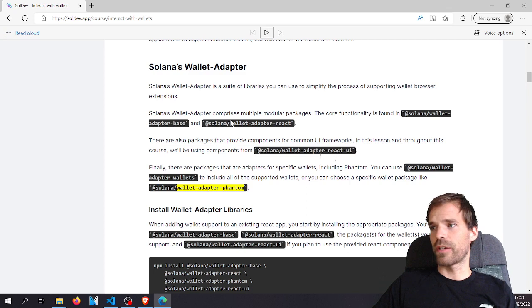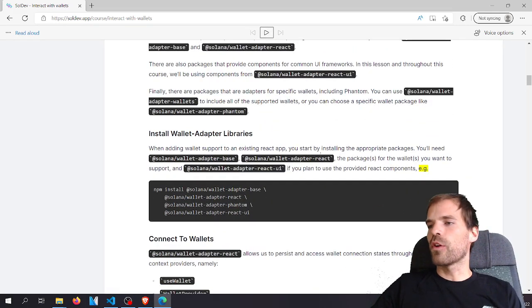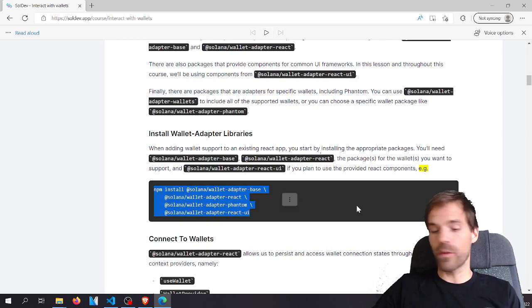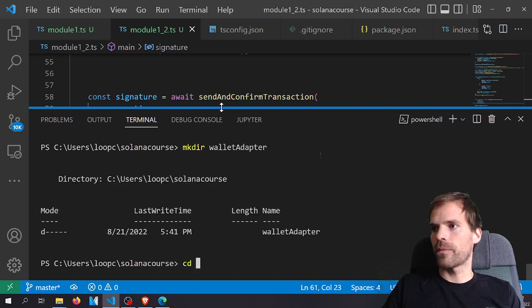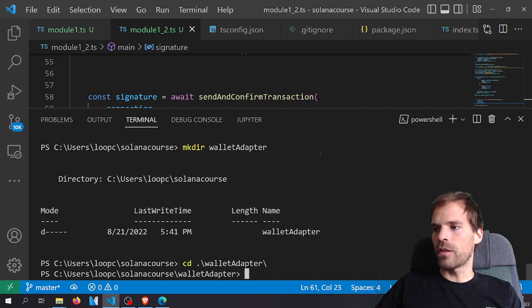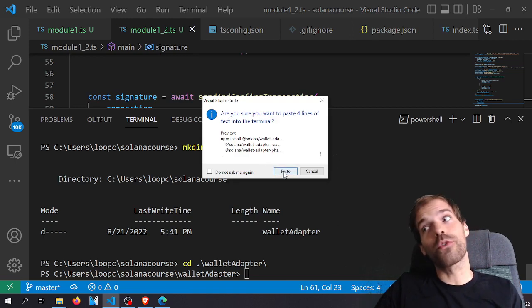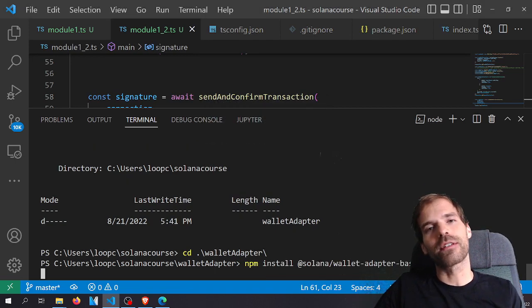Solana wallet adapter Phantom. Right, so it is supported by the wallet adapter. It supports Phantom, not the other way around. Okay, well then let's do that. If James says we do that, then we do that. So, how about we make a new directory, wallet adapter, and in here, yes, I want to paste those 3 lines. But thank you for asking.